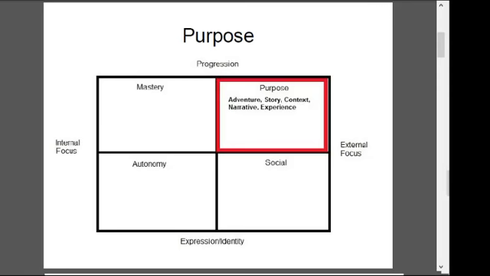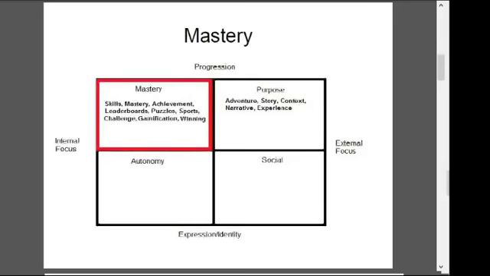Another sense of progression you can have, let's switch over to mastery right now. I'll give you some of the buzzwords which I list here. You have skills. Again, mastery. But mastering something: achievement, leaderboards, puzzles, sports, challenge. Gamification, which has to do with a lot of leaderboard stuff that's in there. It's a feedback mechanism, giving people feedback in winning.